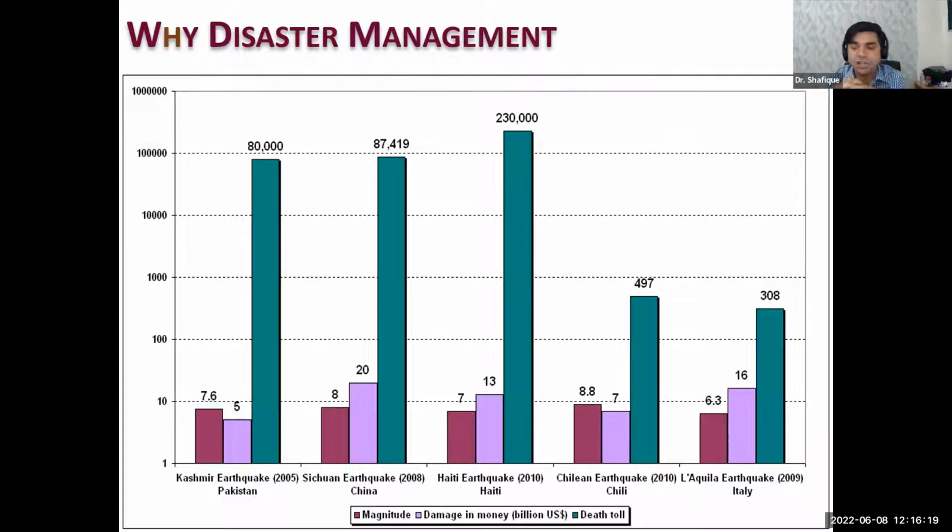If we invest in disaster management, we can see that human loss can be significantly reduced if we're doing proper research, proper land use planning and proper disaster management. This is the result that we can see in countries that have invested in disaster management. Look at the damages.